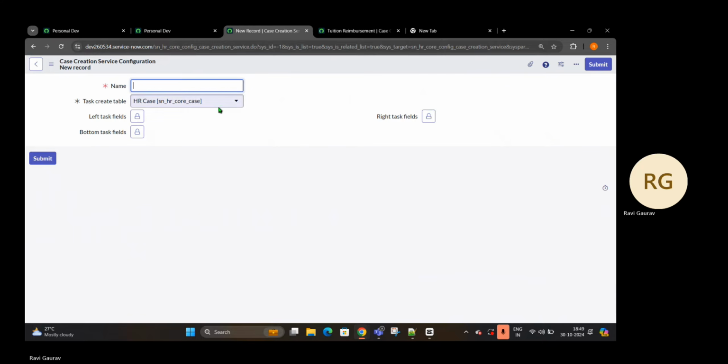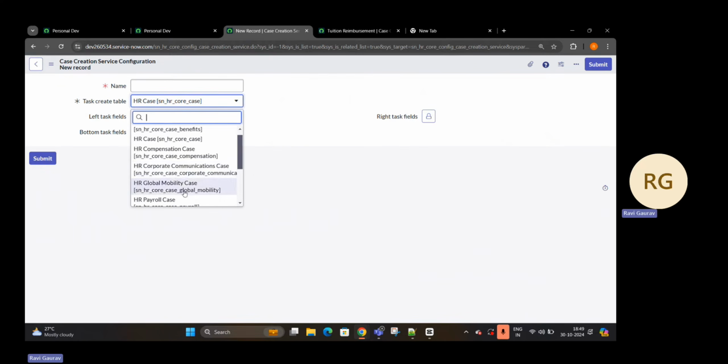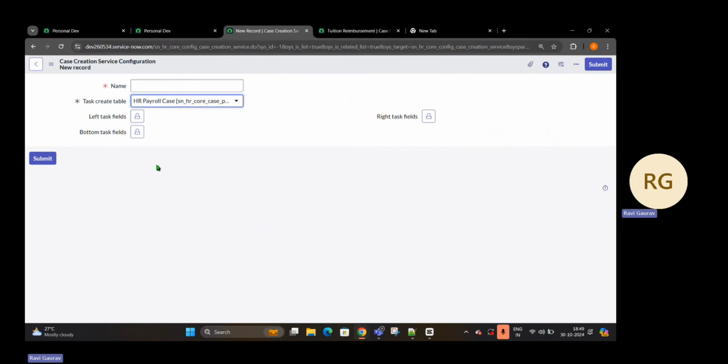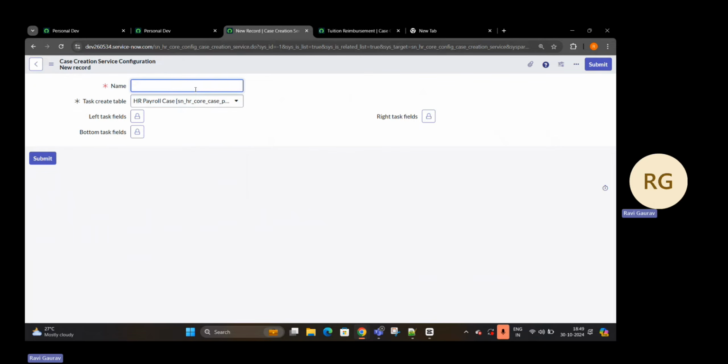What will happen if I click on new? I can choose a table, let's say payroll. I'm choosing a payroll table, and this is nothing but these COEs. I have already discussed COEs, and let's say my case creation is payslip, or let's say payroll config.